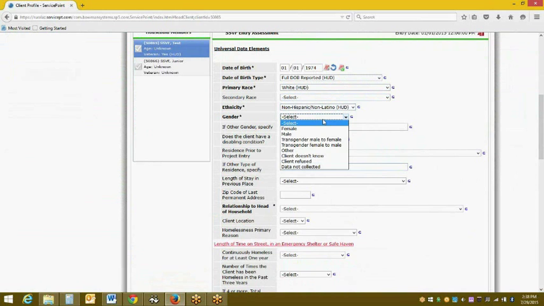Gender. Specify the gender of the client. If they report something other than what is in the list of these 4 here, you would choose other, and right underneath we have the if other gender specify text field box, and in here you would write what your client reports to be. But for this scenario, like I said, my client is a male.